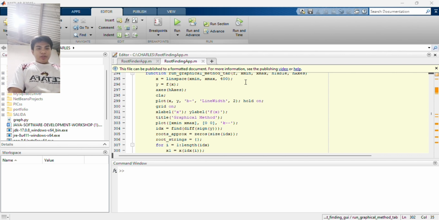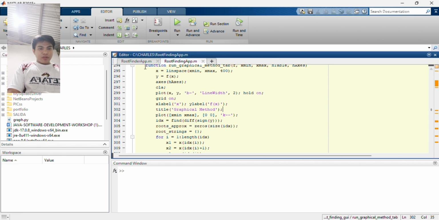Now let's talk at first about the graphical method. Graphical method is a visual technique used to estimate the location of the roots of a function. The idea is to plot the function over the interval and visually identify where the function crosses the x-axis, where f of x equals 0. Now, let's talk about the function run graphical method tab.